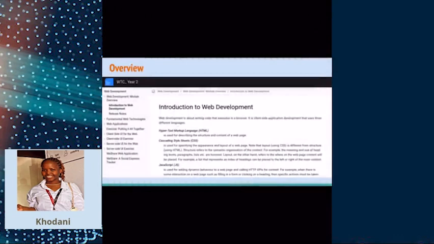So, firstly, as part of our We Think Code curriculum, we needed to do a module for the web development for us to be introduced to the web development where we are writing code that executes in a browser, which is a client side application development that uses 3 different languages. So, for the Weshare, we used HTML, CSS, and JavaScript.